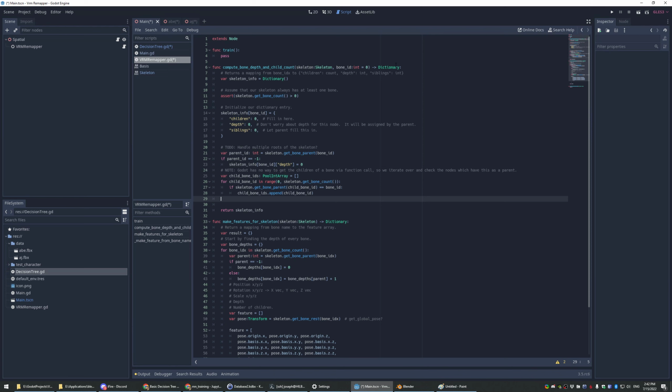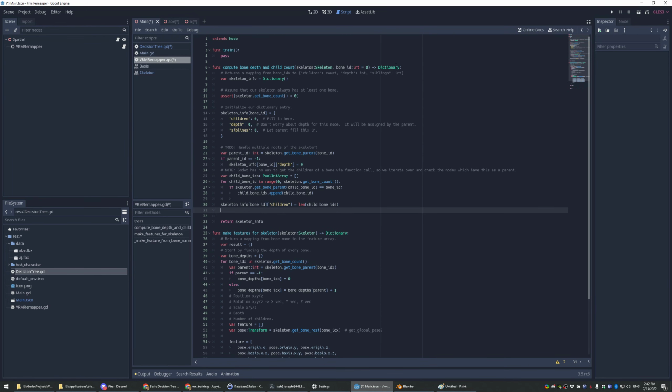So now we've got a list of all the child bone IDs, and that gives us the information that we want. So skeleton info for the current bone ID, children is equal to the length of the child bone IDs. One piece of the puzzle down, and then for each of the children, we will populate this info. I will apologize for this stupid hack in a little while.